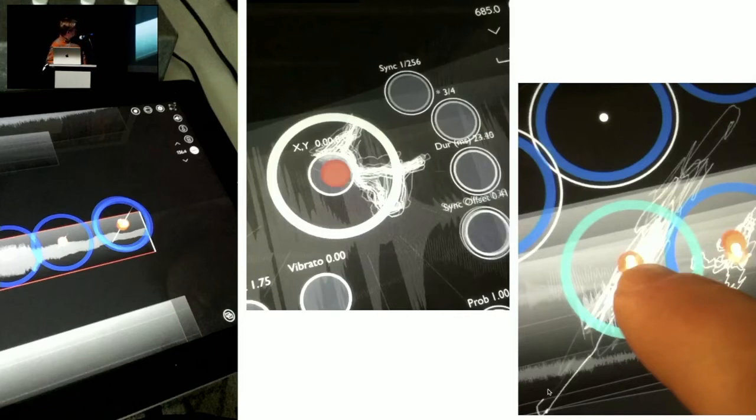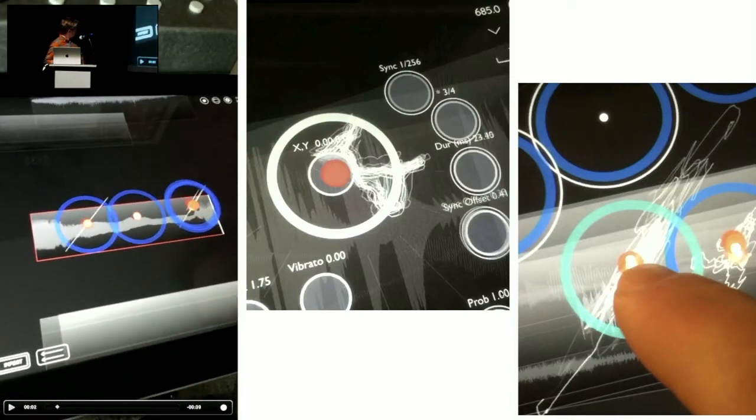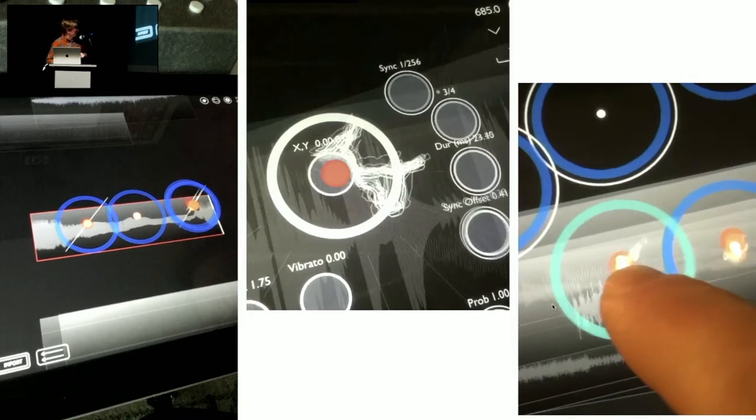I'm going to pause this one, start this one. This one is just kind of more traditional rhythmic stuff.